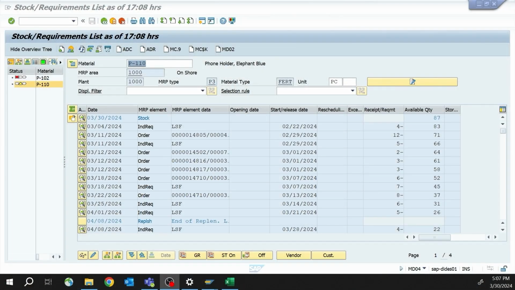Let's dig into some of these hidden gems in the stock requirements list. So you can see here I am in MD04, and I've just pulled up a stock situation for this elephant phone holder in the color blue. And I'm just looking to see here what's happening with this material. And what I wanted to do today is point out some of the things that you may or may not be aware of in terms of how to set up your stock requirements list to meet your needs.